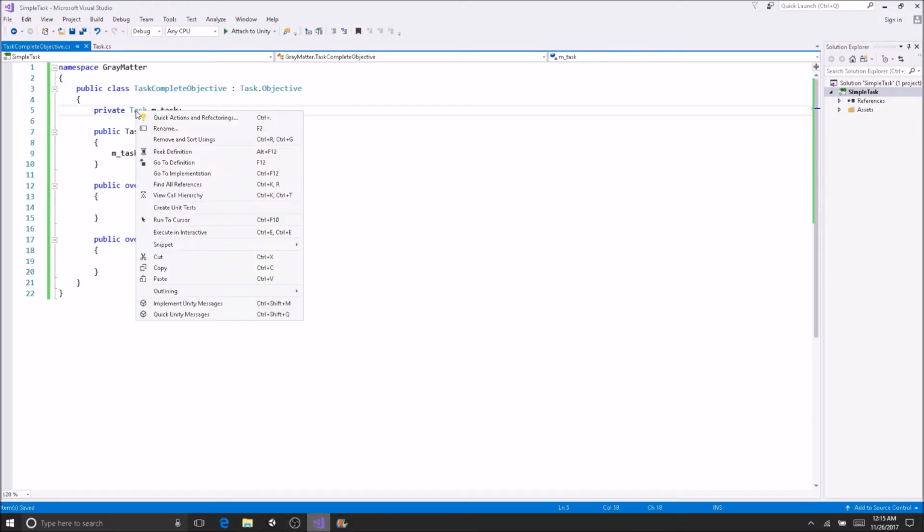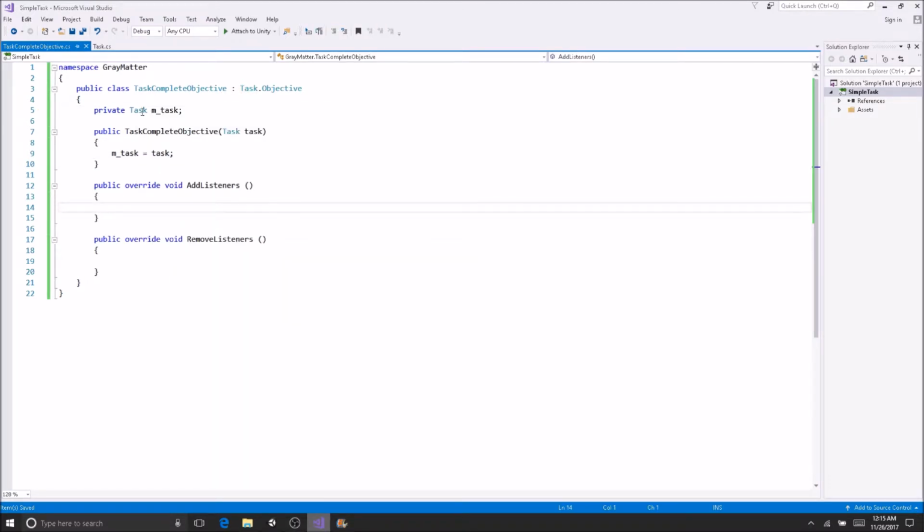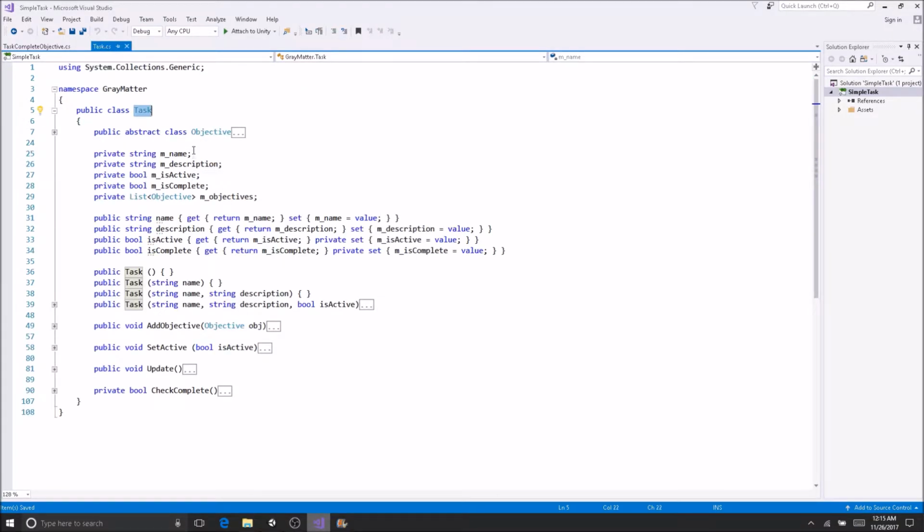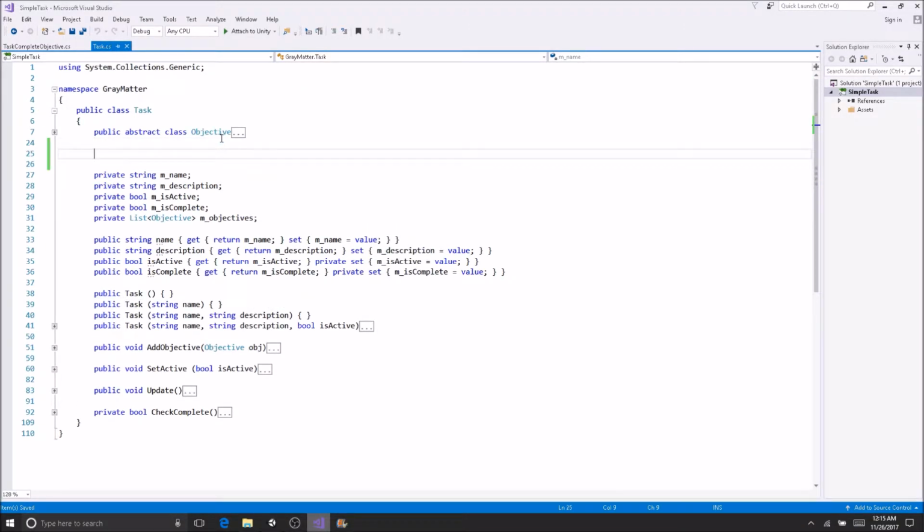Now we need to go to Task real quick before we can add listeners, because we don't actually have an event being fired. Underneath the abstract class we're going to say public event System.Action. If you're unfamiliar with System.Action, it is a delegate of the type void: it has no return type and no parameters. You should really look up delegates and events, but basically an event will fire off. We're going to call this Completed.